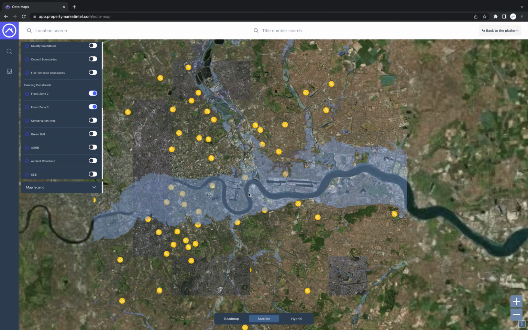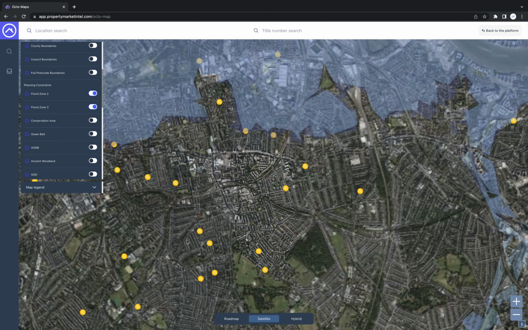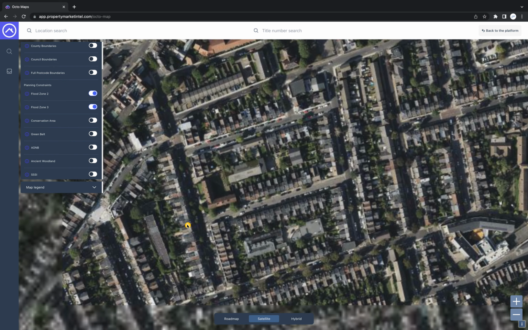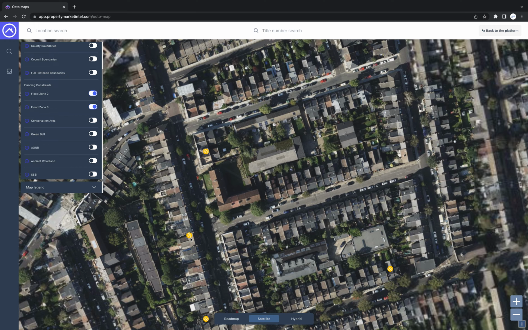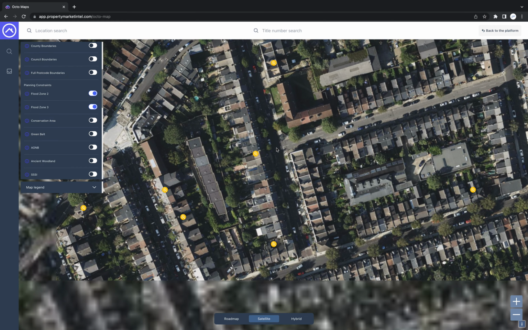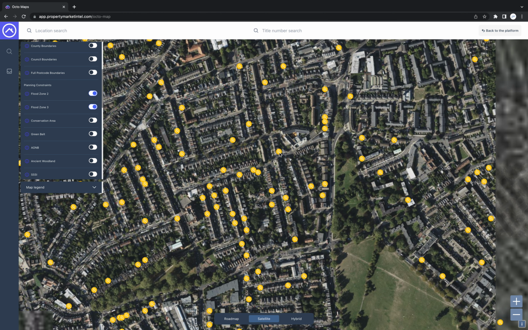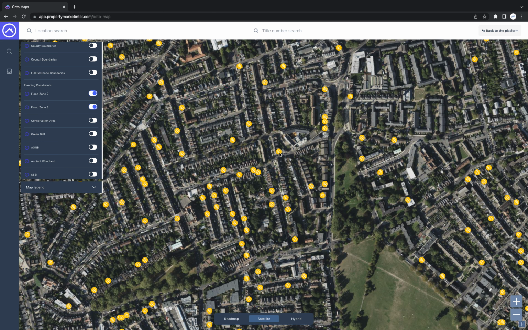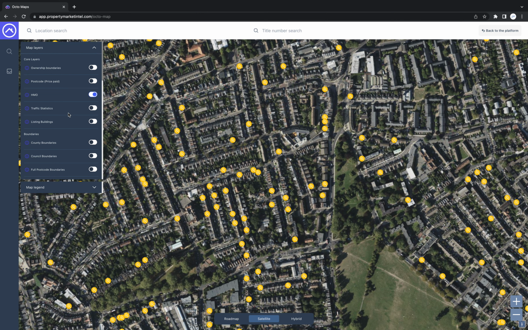You can zoom out. With a HMO layer, the more you zoom in, the more dots that appear. The one HMO in that area, and there's a couple more here, and so on. So that's how you can utilize the initial mapping layers. The mapping layers we've gone over there are all mapping layers that are preset and you can't customize.